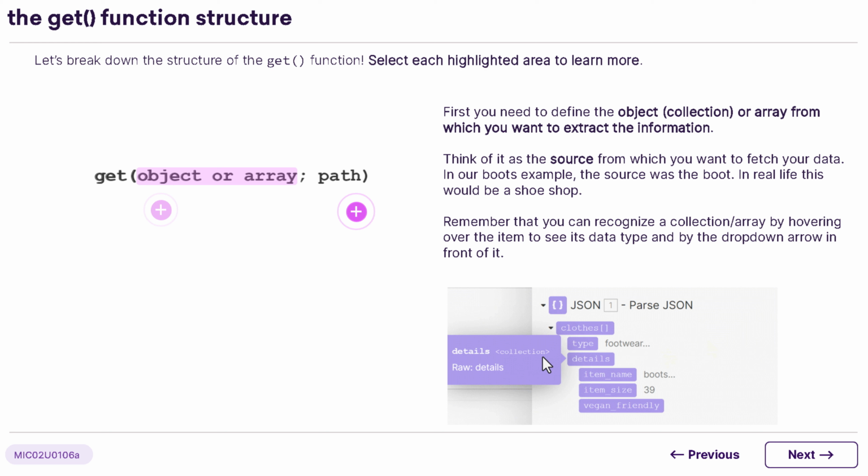Imagine hovering over items to discover what type of data structure they belong to. This step helps you confirm whether you're dealing with a collection or an array, making your subsequent actions more precise. Keep in mind that these structures are key to accessing relevant data effortlessly. With a clear understanding of your source, you are well on your way to retrieving the specific information you need.